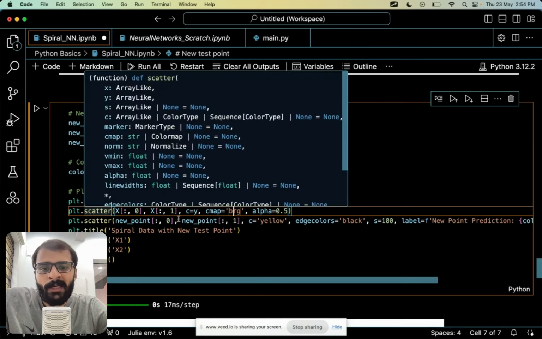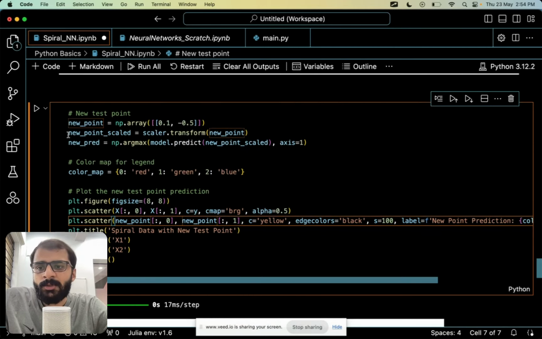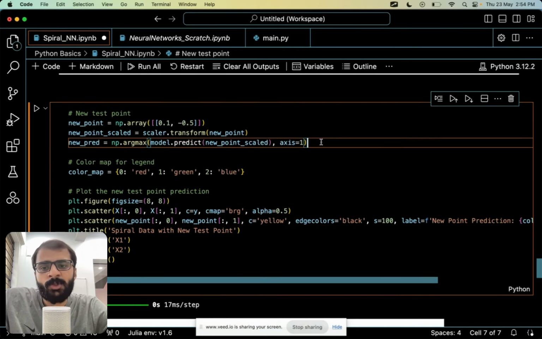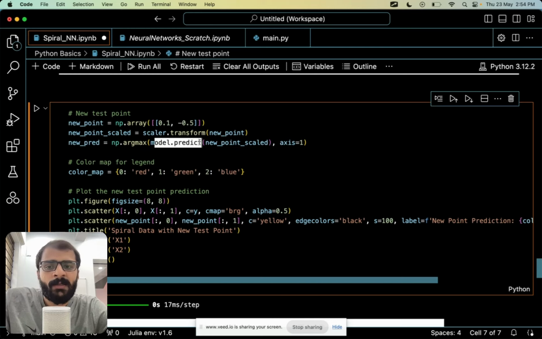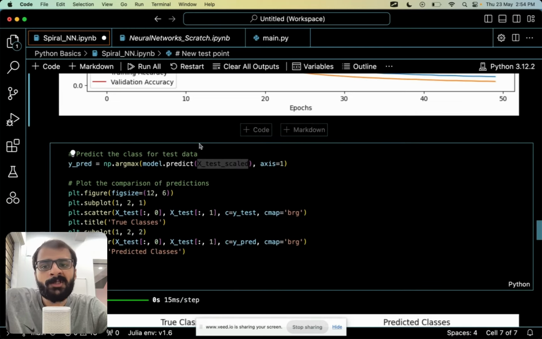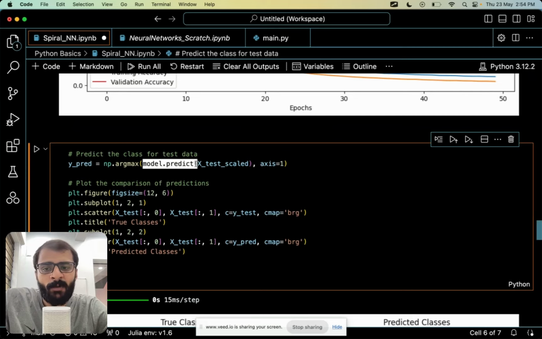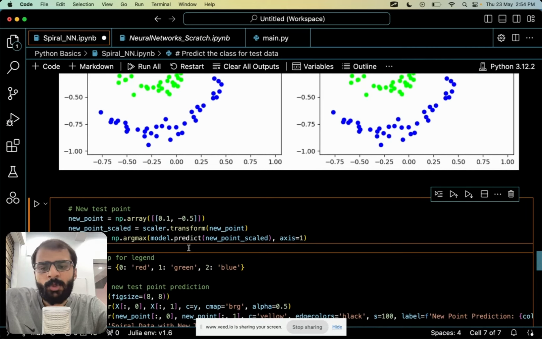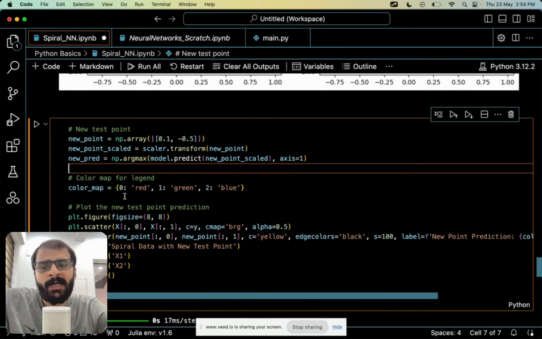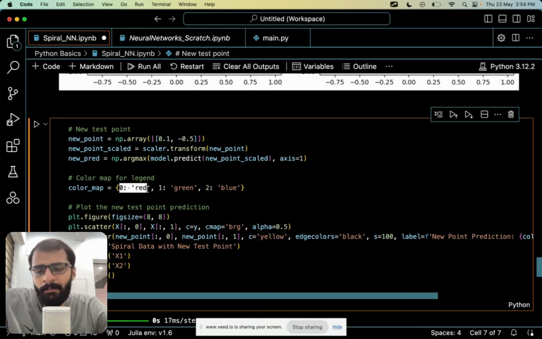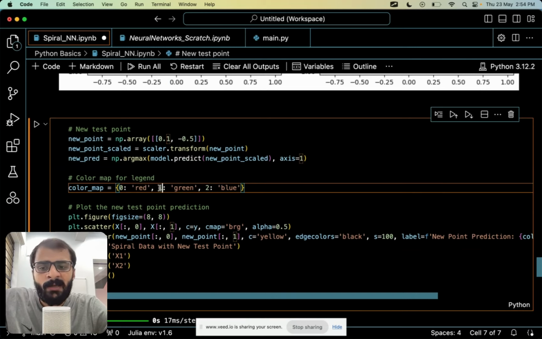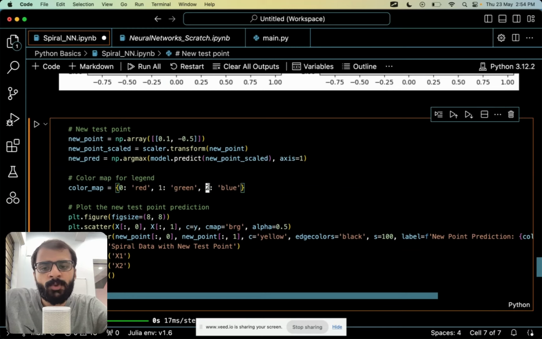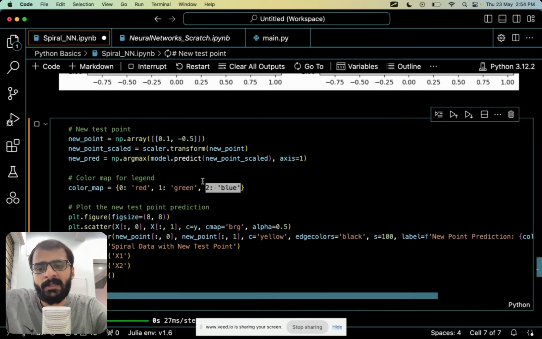So again, I'm doing the prediction here. Remember, if you want to do the prediction, you need to use model.predict from Keras. So I'm doing the prediction and I'm encoding that if the prediction is 0, use the legend as red. If it's 1, show me green, and if it's 2, show me blue. So let me run this.